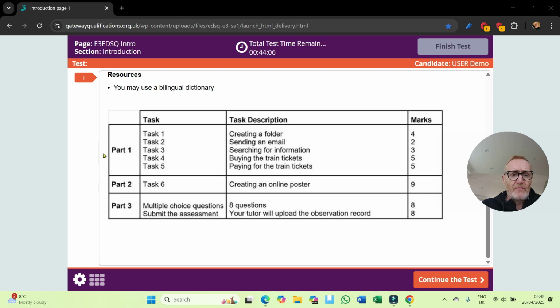We've got 3 parts, part 1, part 2, part 3. In part 1, there's a number of different tasks, and it'll always start with you having to create a folder. It says sending an email, but I think sending an email now comes in part 2, and I've done a tutorial on that.